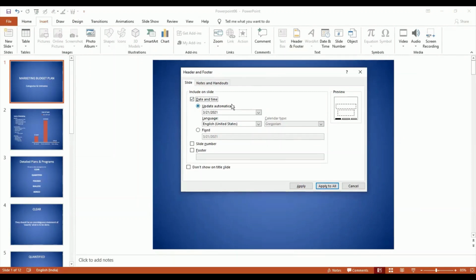In date and time, it gives me two options. Do you want the date and time to change automatically every day? Or do you want it to be a fixed date? That means you just put a fixed date on a presentation, which could be the date of creation. Or update automatically could be the date when you are submitting your presentation. All right.